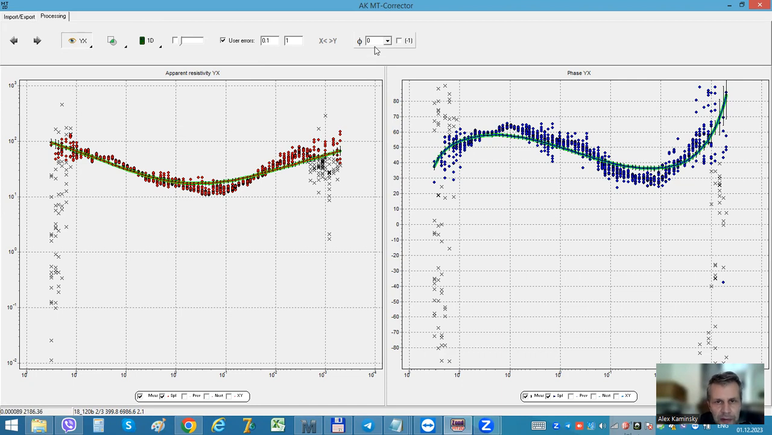Okay, also here are simple operations for data handling, and here we can add some values to phase if it's in a different quadrant, or we can flip phase for the current station. Also, if some connections to channels are mixed up, we can exchange X and Y components.